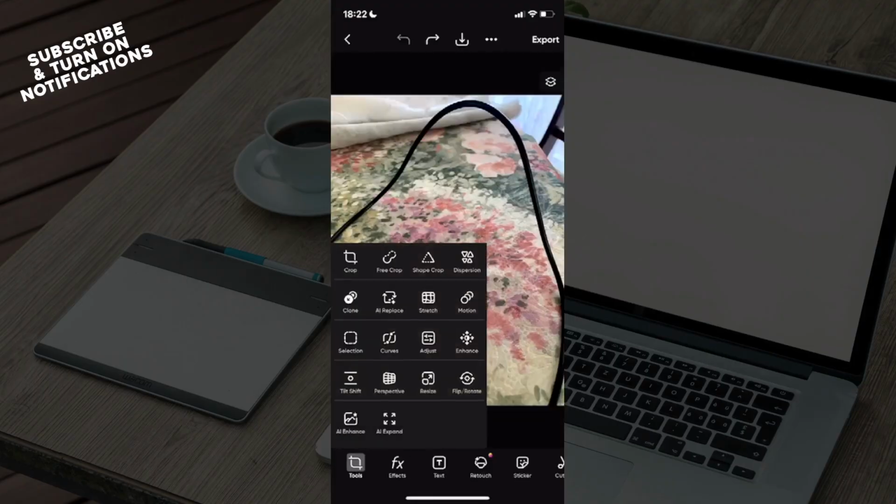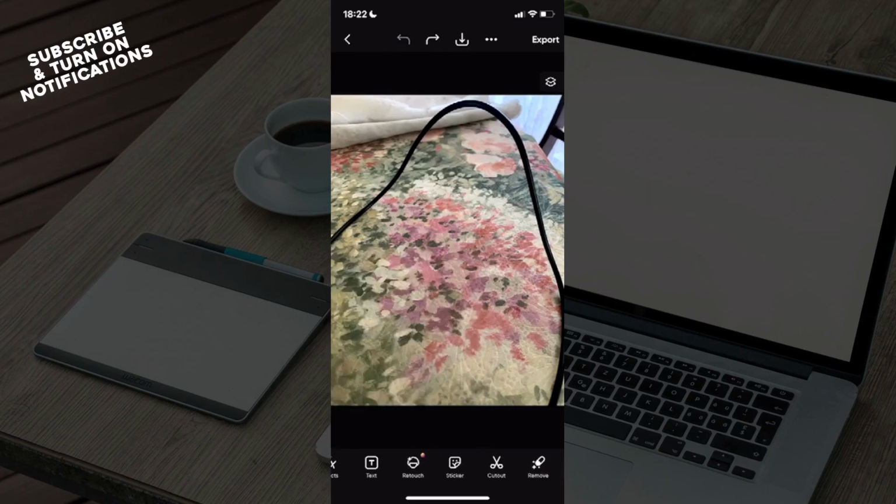So at the bottom you can see tools, and you can see some of the adjustments you can create through here, and you can see effects, retouch, cutout, a lot of tools at the bottom of the page as well, and you can go to my folders.